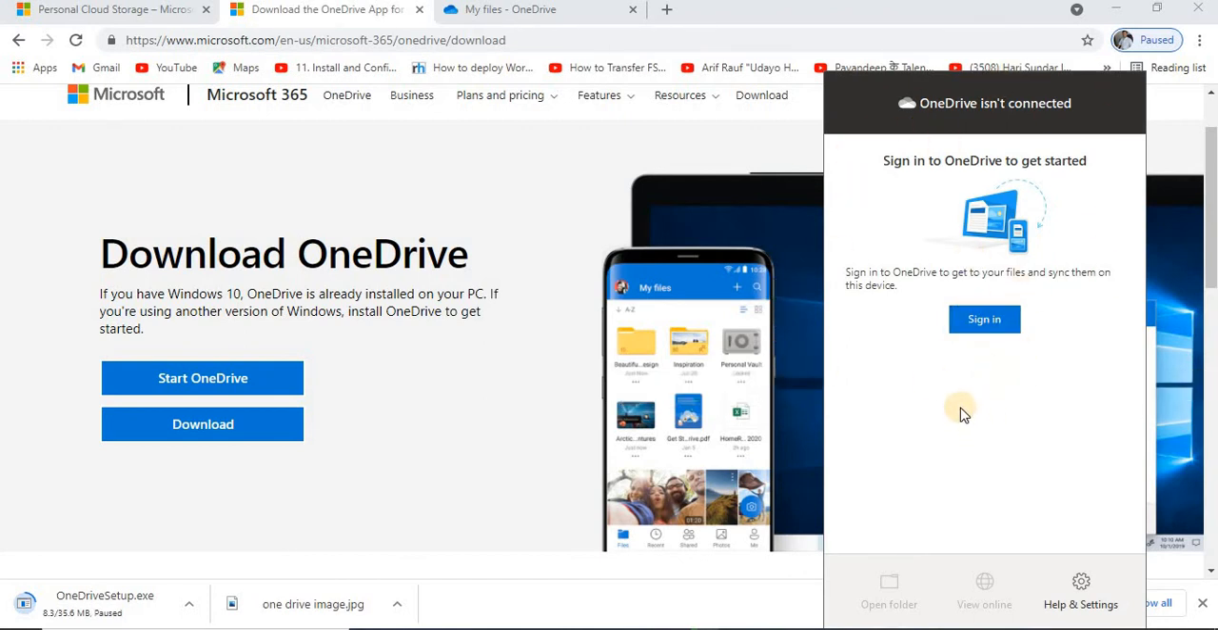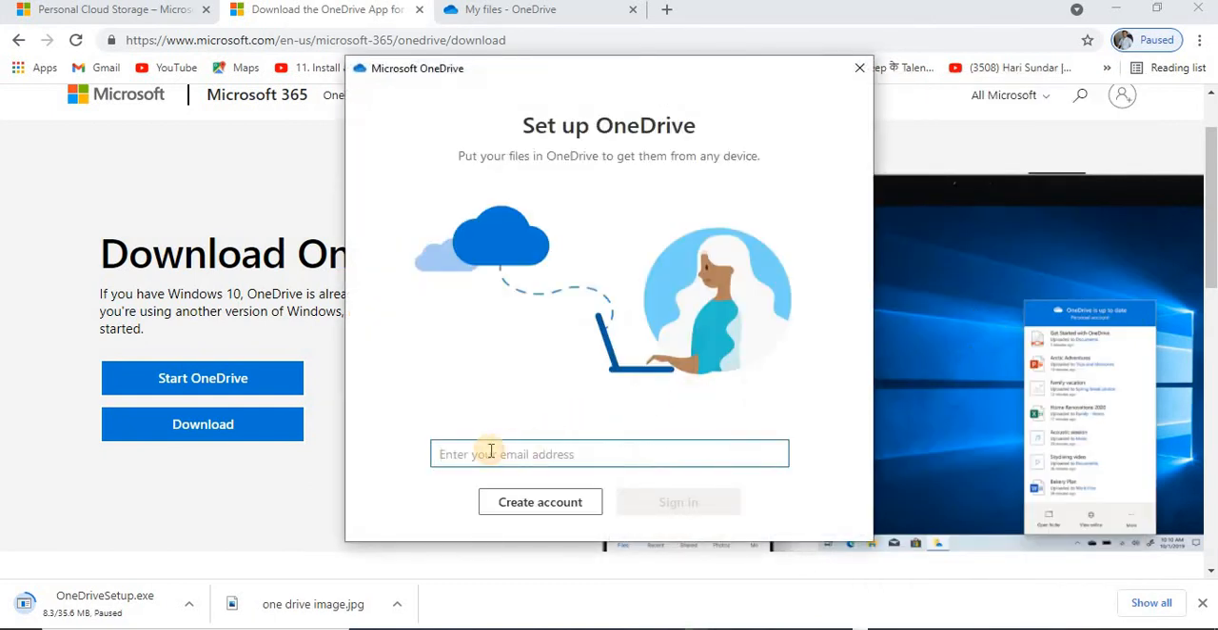The setup is done. Now you'll have to log in. That means it's asking, since you have installed a local version of OneDrive on your desktop, for the authentication. That means for which mail address you would like to sync it, because the main purpose of installing OneDrive locally is that you are going to sync from the local to the cloud or from the cloud to the local. So that's why it is going to ask you to provide your mail authentication. I'm going to click sign in, and provide the mail address which is going to be synced with OneDrive. This is my address. I'm going to sign in.